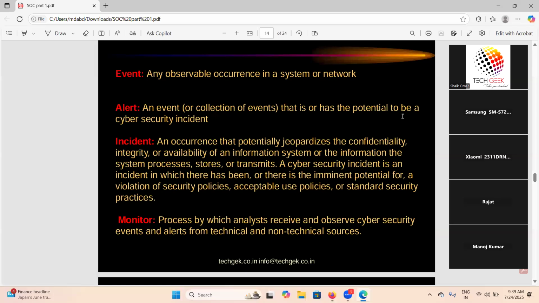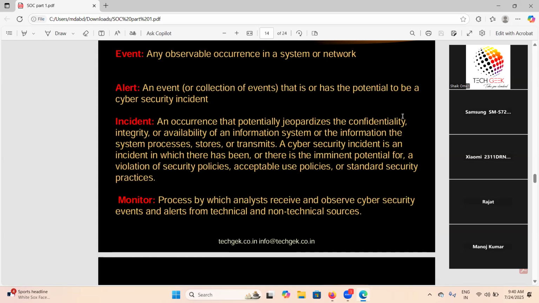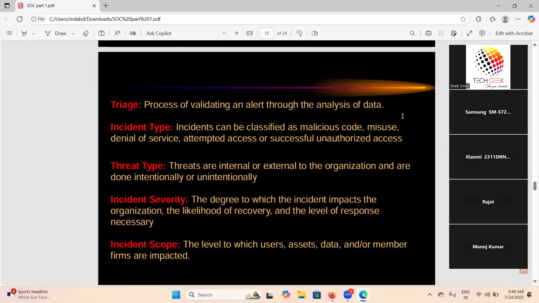Now come to the next part. We have monitoring. Here you will analyze whatever data you are receiving, whatever alerts you are receiving, whatever threat hunting you are doing based on the cyber security operations you perform. You will be checking the information. That is what we call monitoring. Triage is nothing but the processing of your alerts. Whenever you validate any alerts you receive and analyze that data, we call it triage.